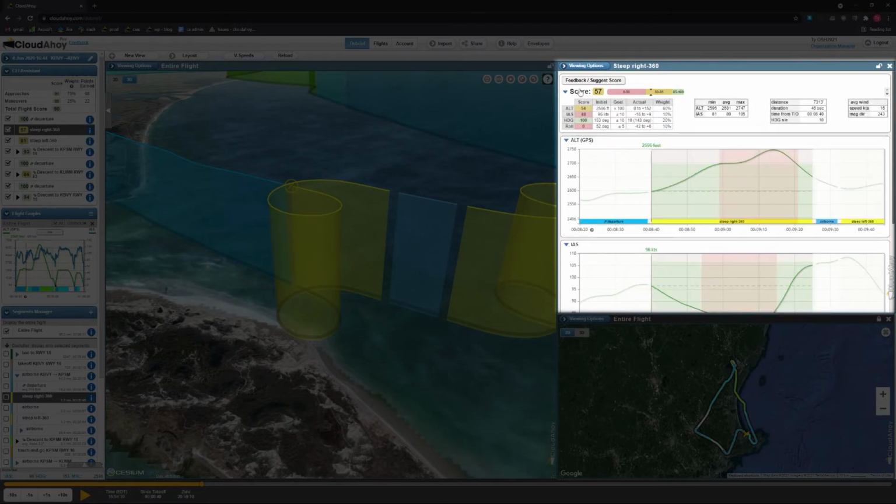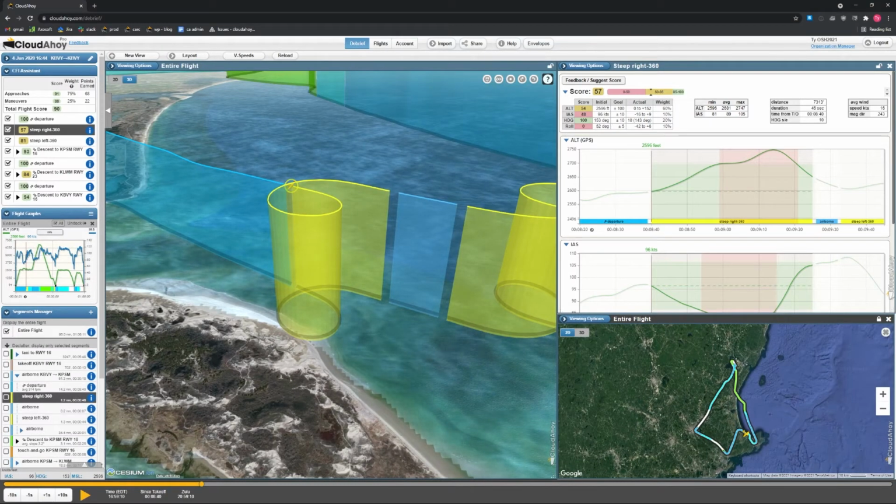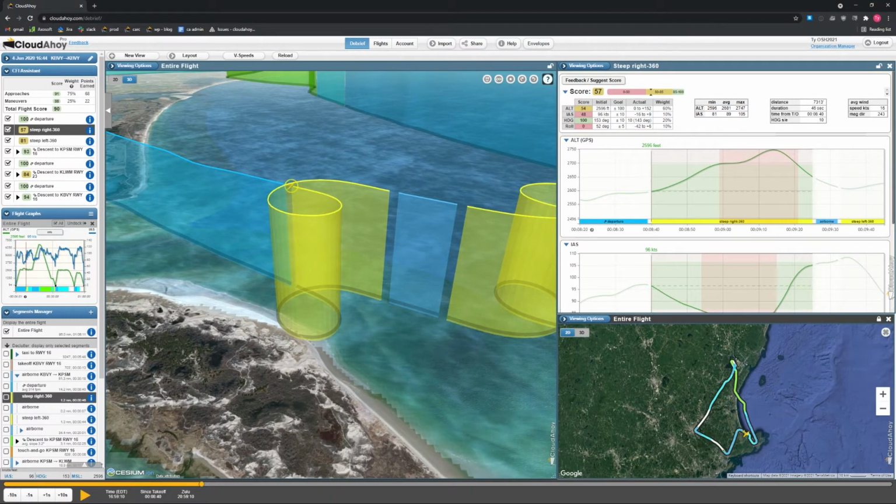If I expand the score, I can see that my altitude peaked at 152 feet above my entry altitude, while my airspeed bottomed out about 16 knots low. A solid needs improvement grade on this maneuver, if you ask me.